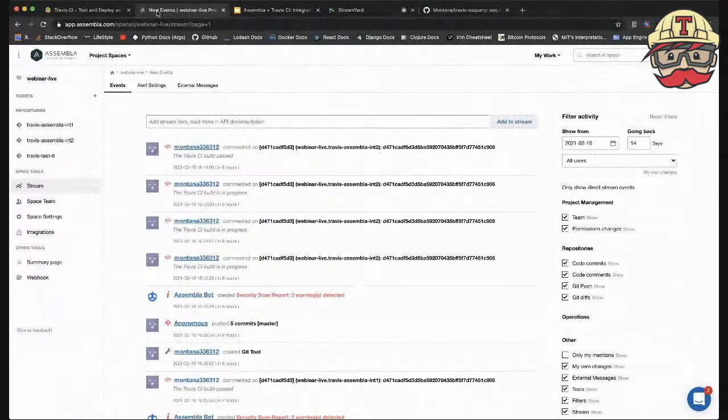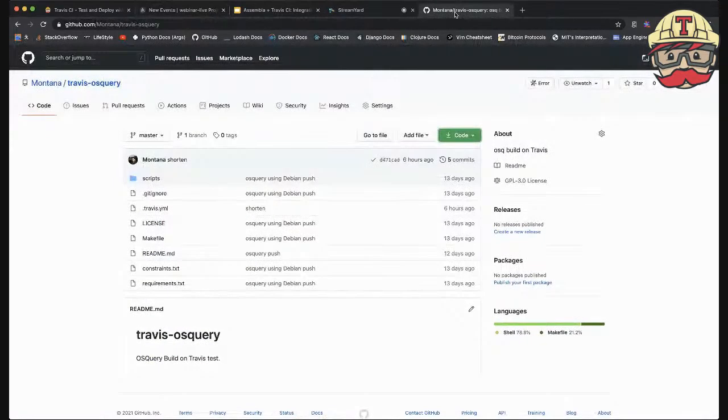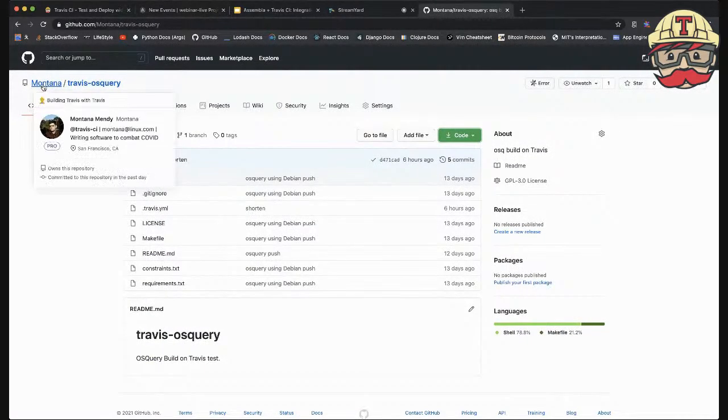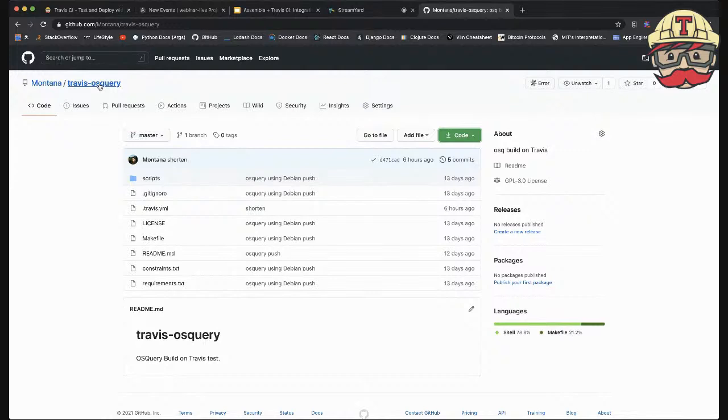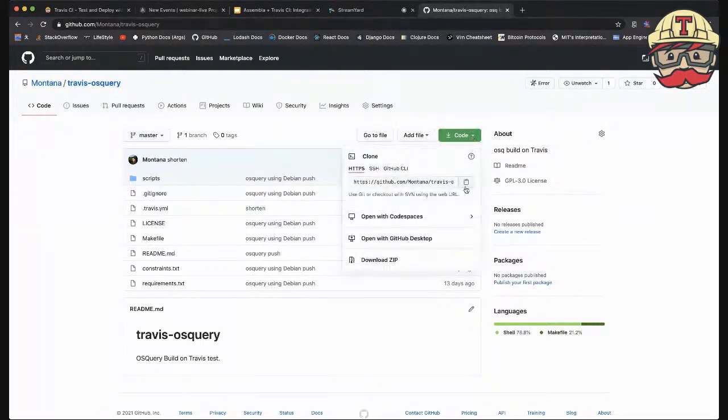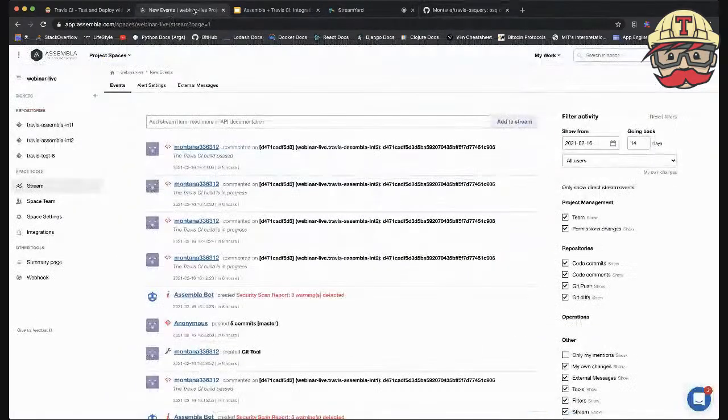So as you can see, we're in Assembla. We're in a space called Webinar Live. And we're going to import a repo from GitHub. So we're going to switch over to GitHub really quick. So you see my username, Montana, the Travis OS query repo, and the classic code button. We're going to use a clipboard. Don't want to miss anything. And now we want to click on this nice green shiny plus, and we're going to click New Repository.